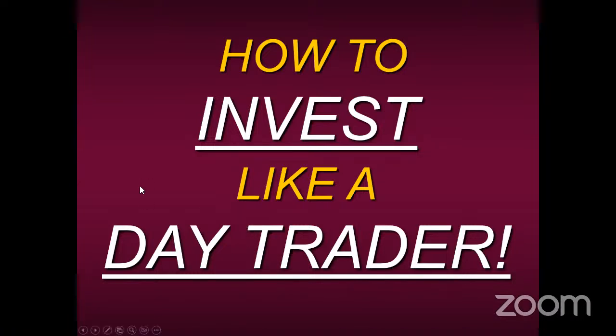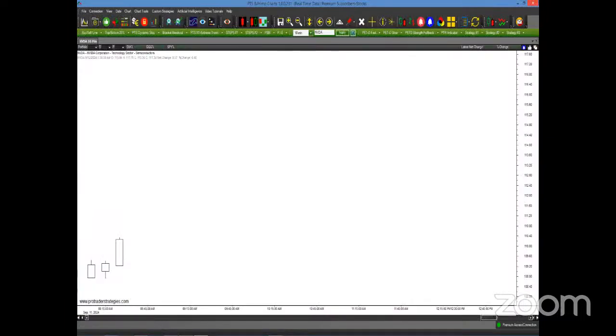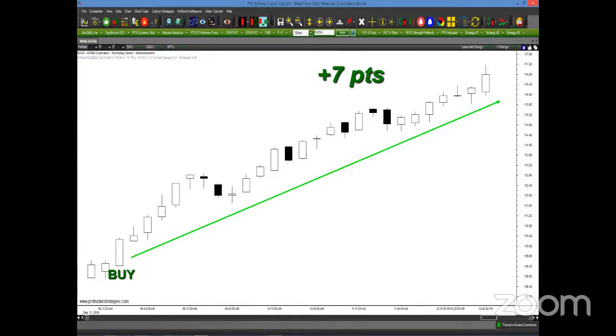For example, let's take a look at this chart. Here is a 10-minute chart of NVIDIA going back just to the 11th, which was just last week. Okay, now based just off of these three bars, we could have applied a day trading technique. Now, had you bought right here on this third bar, look how well you could have taken advantage of the rally that ensued. You could have potentially captured 7 points in less than one day. So this is a day trading technique.